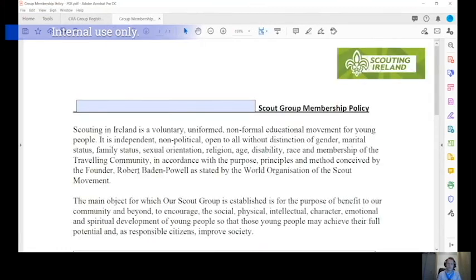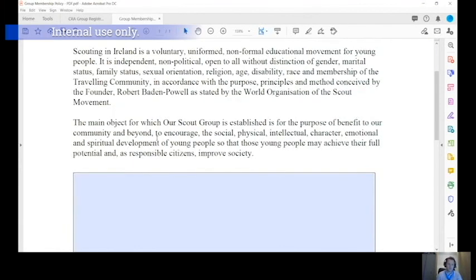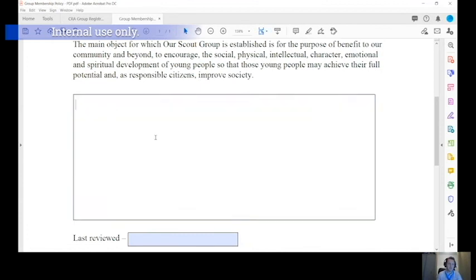This is the group membership policy. So on top, you put in the group name. And then in the bottom, there's a shaded box also, and you can put in the local information. So that should work for everybody, let's say that.